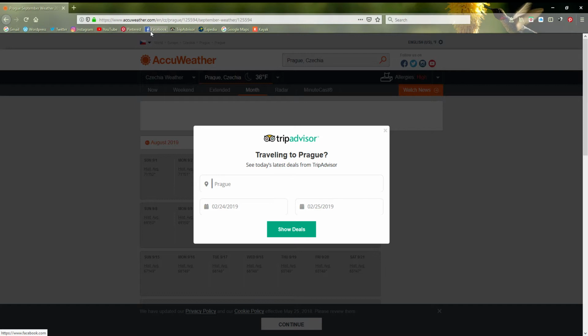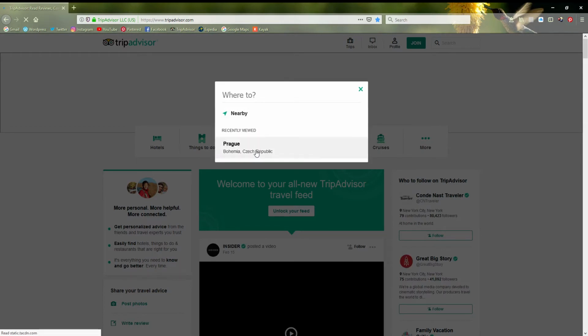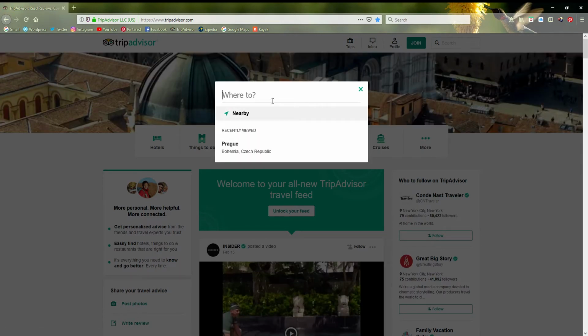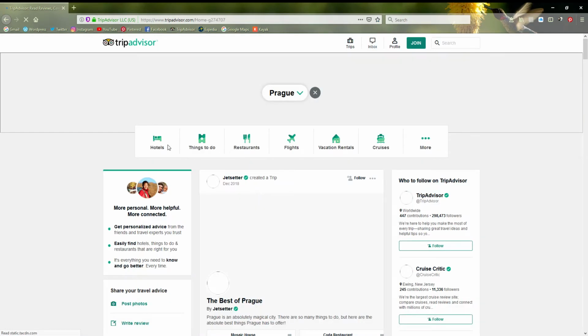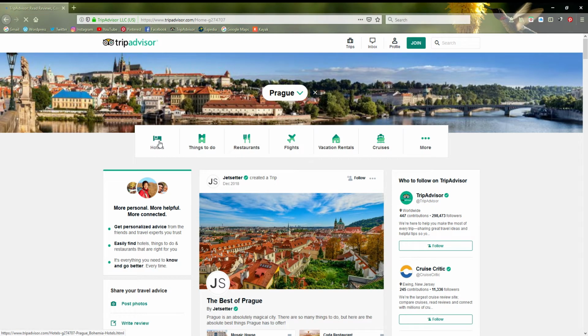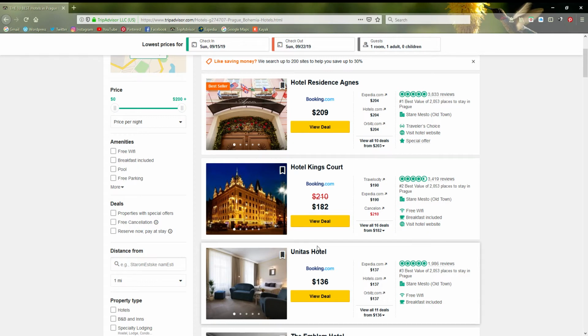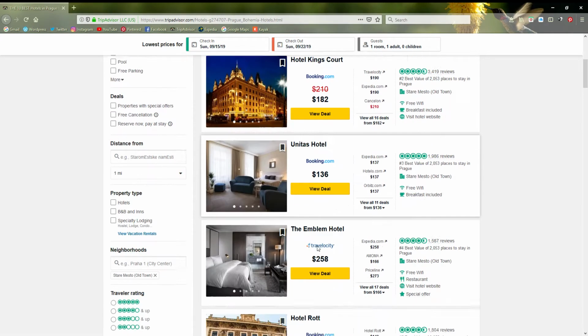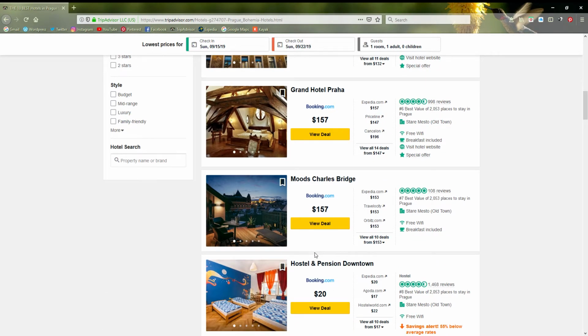TripAdvisor wants me to book through them, which is fine, but we'll come back to that later. I would like to go to TripAdvisor to look at their hotels. So let's pull up Prague. And let's go to the hotels. I would like something that's $100 or less if possible. I know Europe can be expensive for Americans, so $100 or less would not break the bank, so to speak.